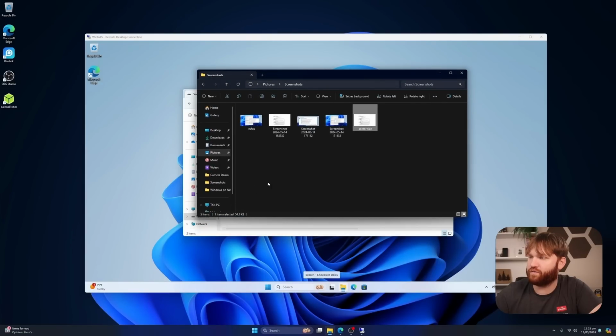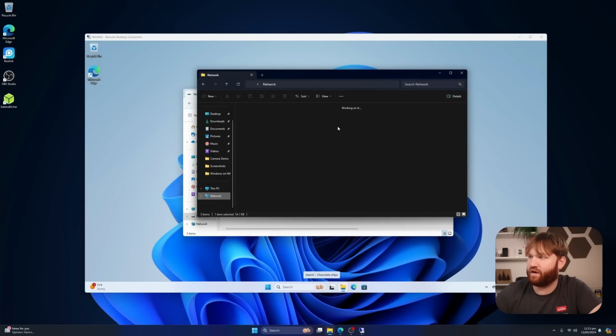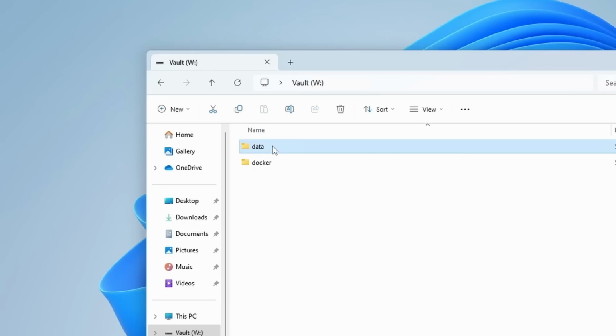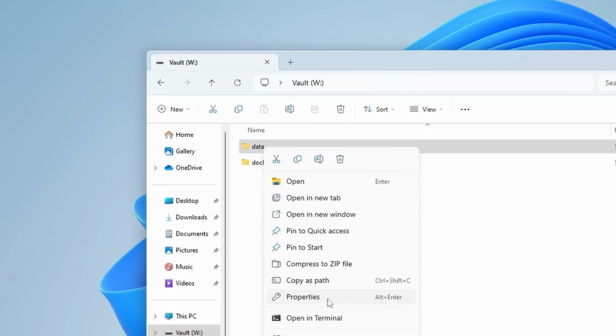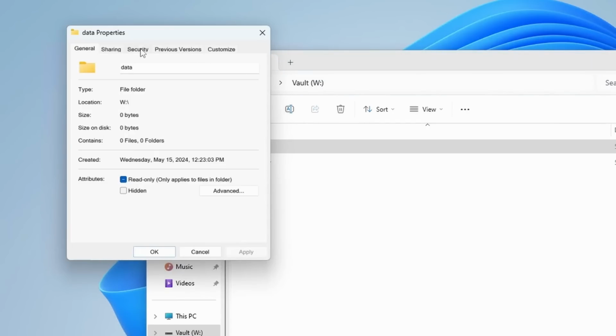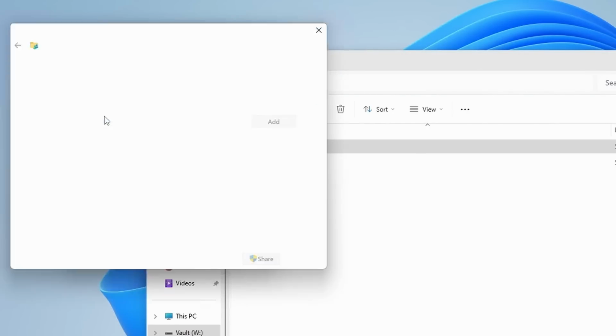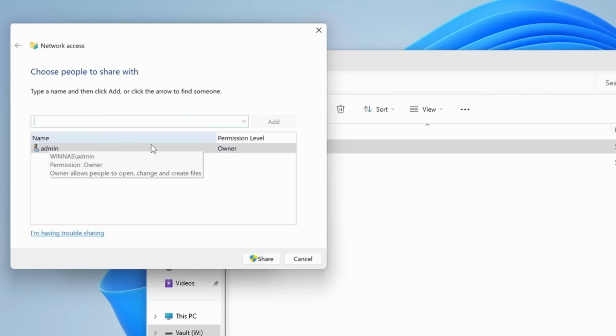And real quick on my host system here, if I go back over to network, go to WinNAS, you can see the folder is still empty. What I'm going to do is share these. So for example, the first one, let's right click on this, go to properties, and then over here we have sharing. We are going to want to share this. Let's click on share. We have the permissions for admin.